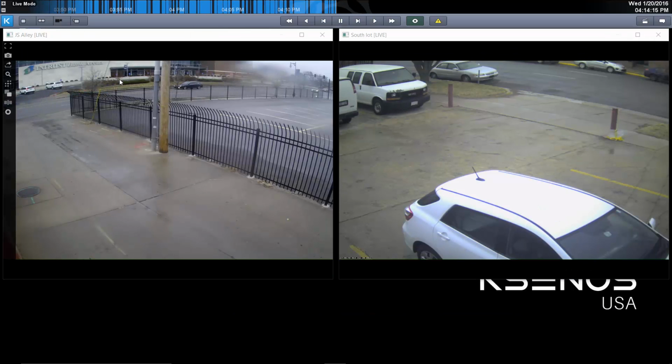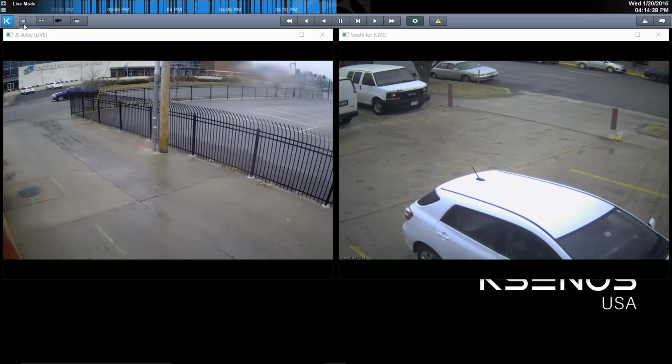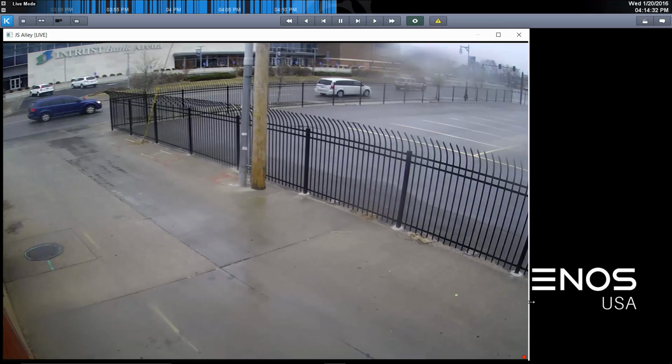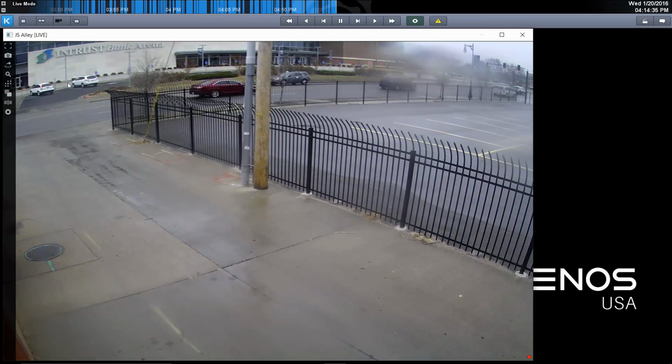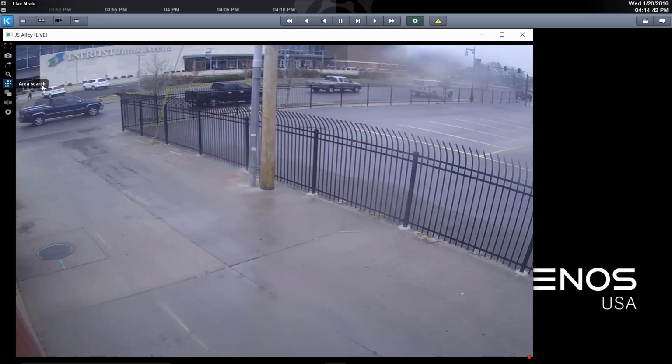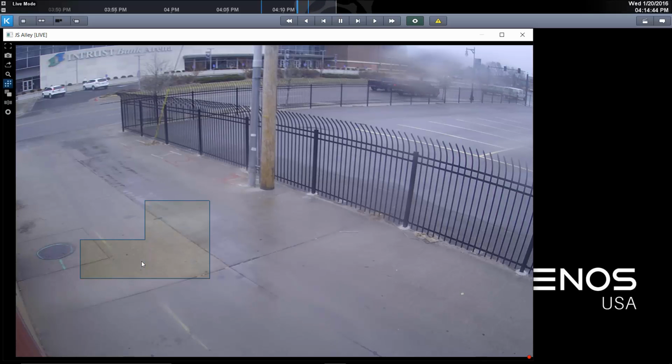So now that we've got our layouts on here, we've got our cameras up, let's find something that may have happened. Now this is a neat feature of the Ksenos software, is that it does video motion detection. So we're going to use that right now. And I'm going to go ahead and just pull up the one alley camera here, and we're going to make it a little bit bigger. And on the left hand side here, you'll see a transparent menu system that pops out on the left, area search, and we're going to select a little area, play it in reverse.